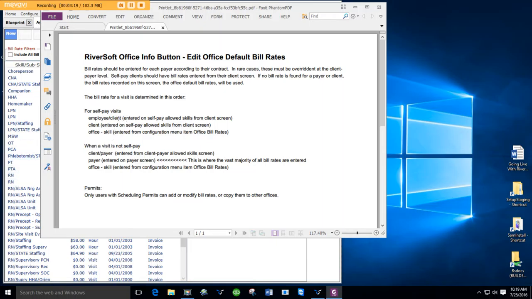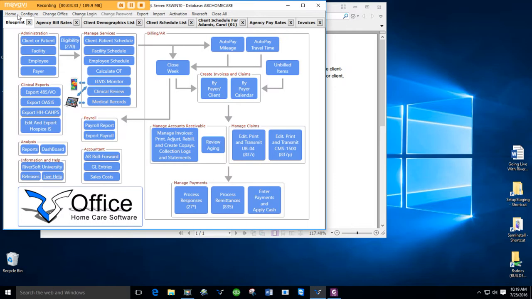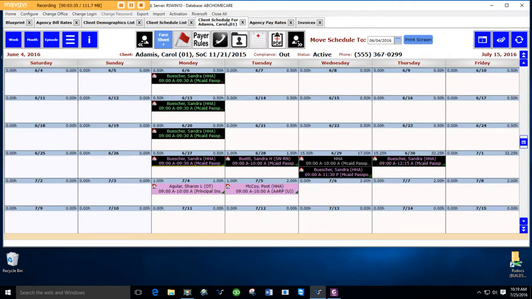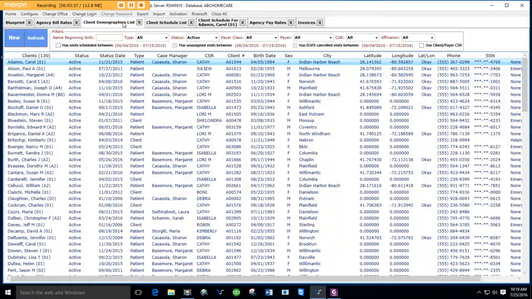Now, when I say level, what does that mean? How do I enter an employee client bill rate? That's a bill rate when that particular employee sees that particular client. There's a bill rate in there for that. Well, I'll show you. You would bring up the client screen. That's not the client screen. Here's the client.